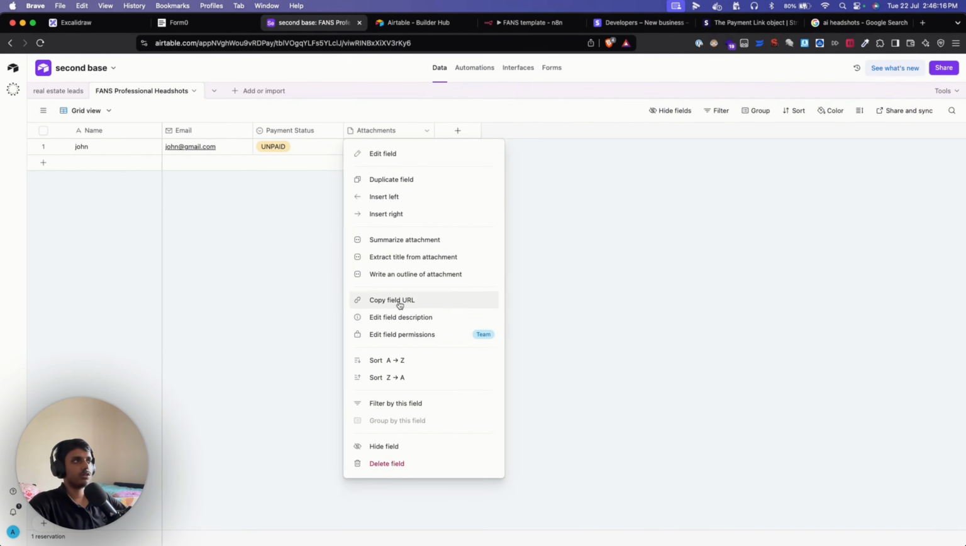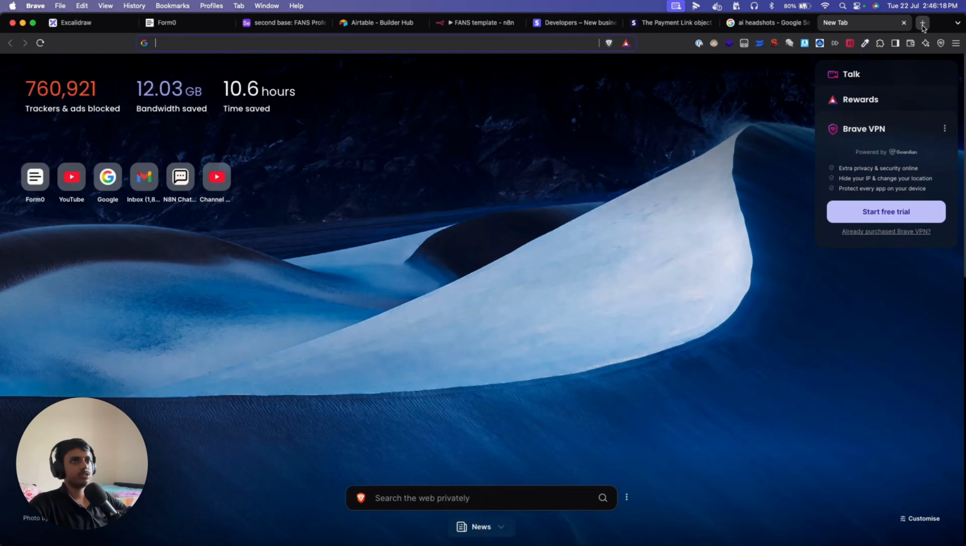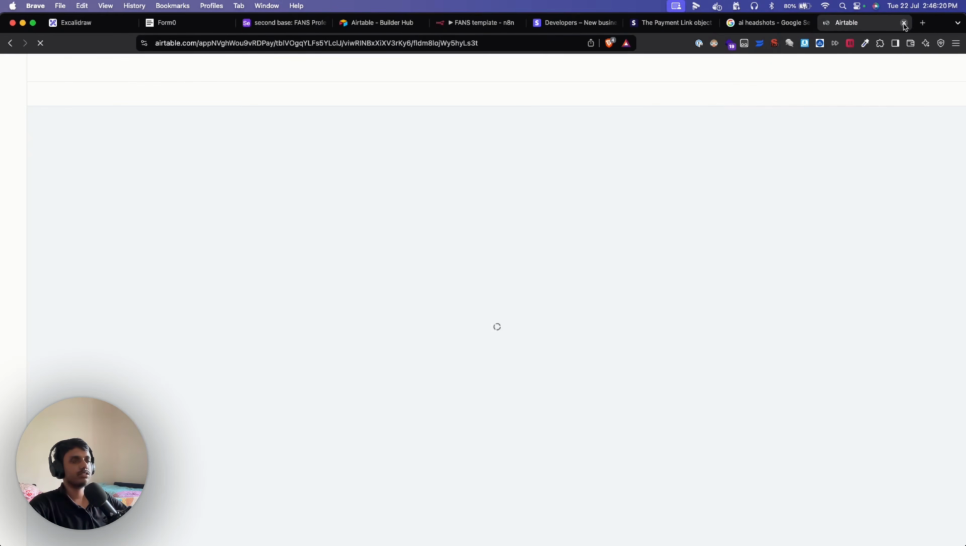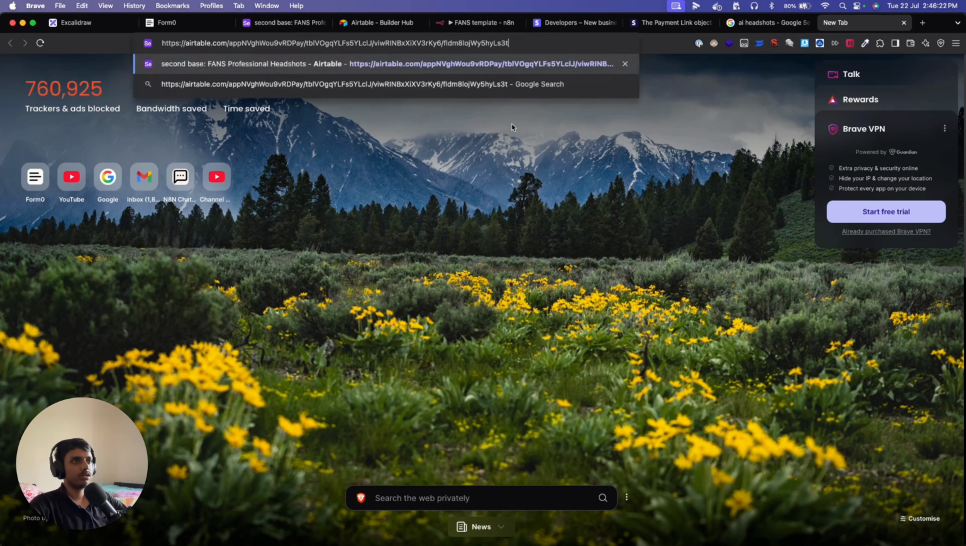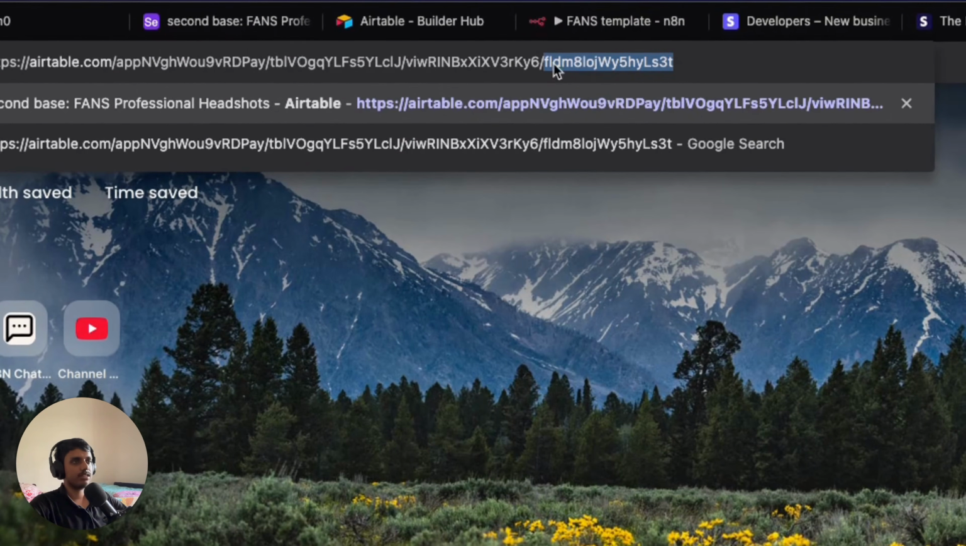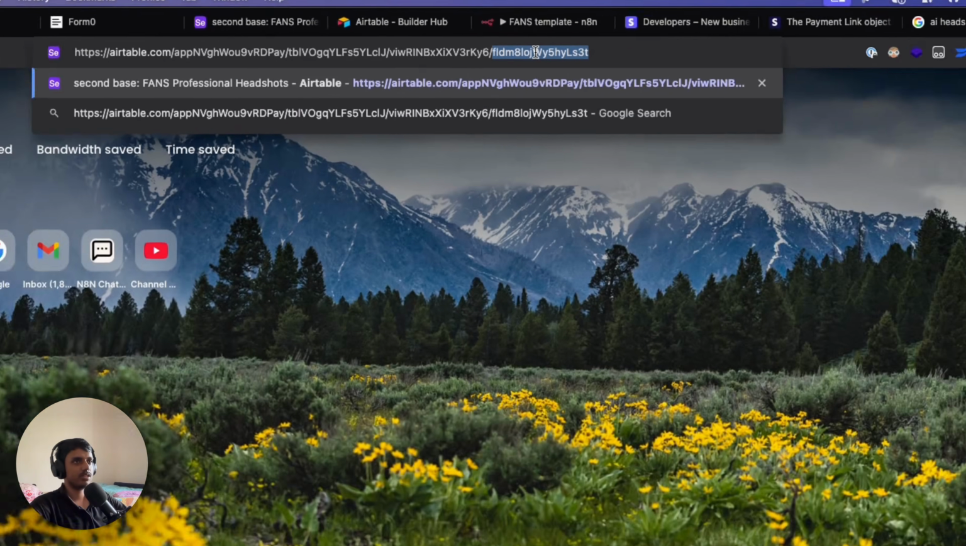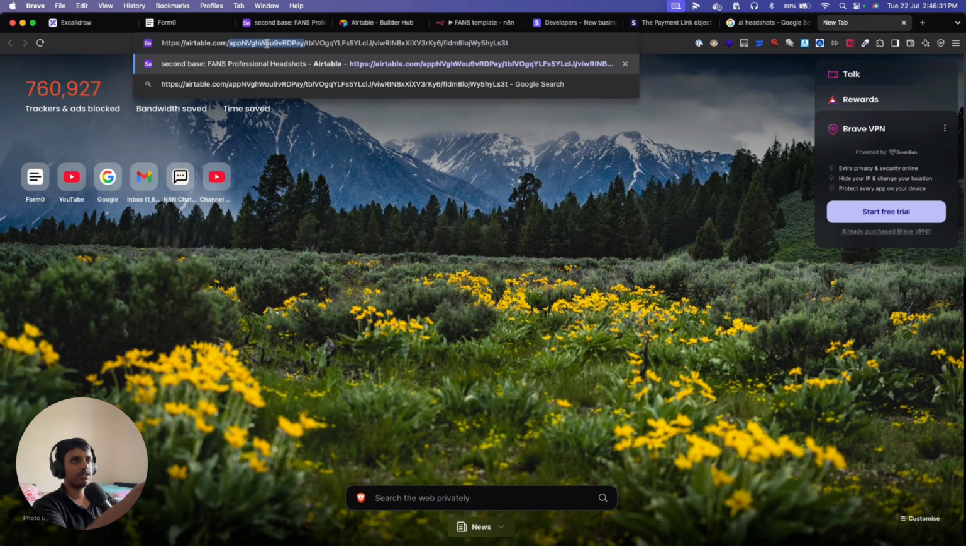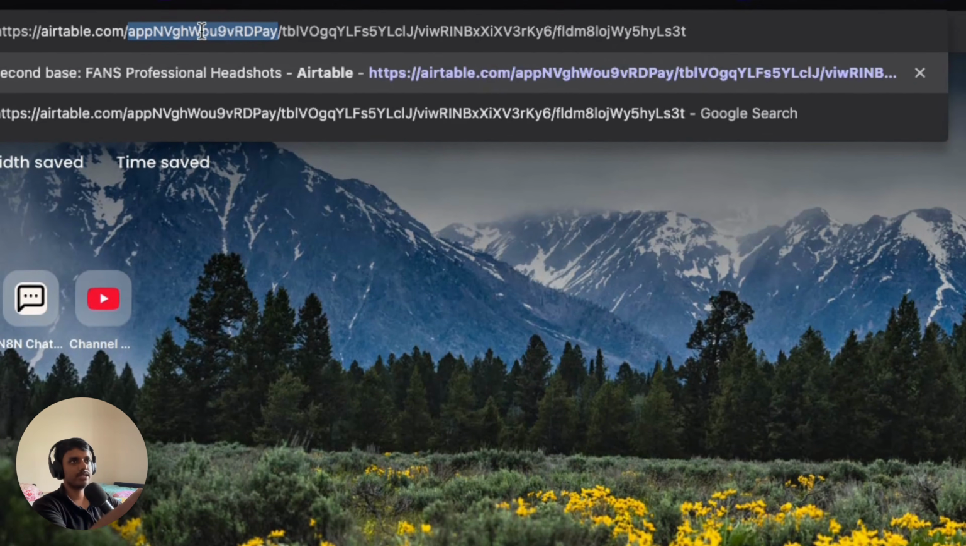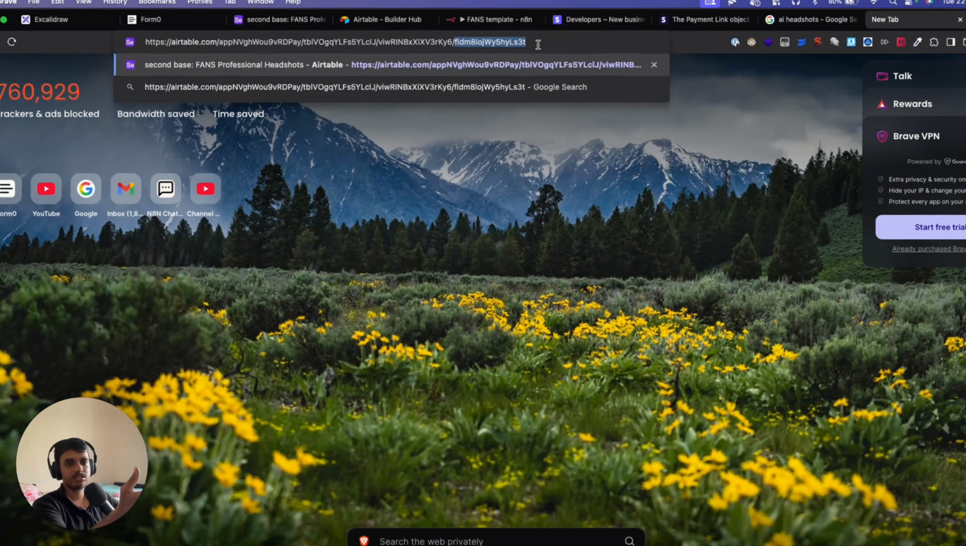You can get the ID of this by right clicking. You can click on copy field URL, and if I just open this in a new tab, you can see this one, starting with FLD. So this is basically the field ID of that column, right? And if I can brief you a little bit, this is the base ID, and this is the table ID, and this is the view ID, and this is the field ID. So we are just worried about the field ID.